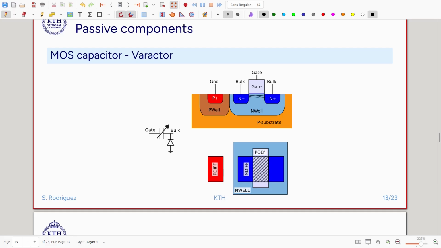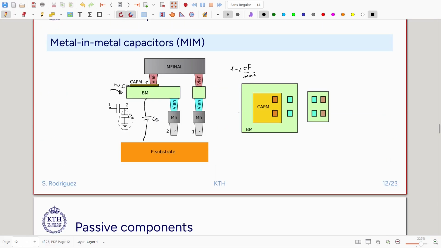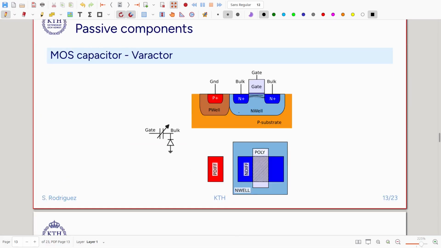But we can use it, for instance, for the coupling of the power supply. It typically has much larger capacitance than the MIM capacitor, so when we need a large capacitance, we will probably use MOS varactor capacitances. We can use it for the coupling of the power supply where we really don't need linearity, we just need a large capacitor.